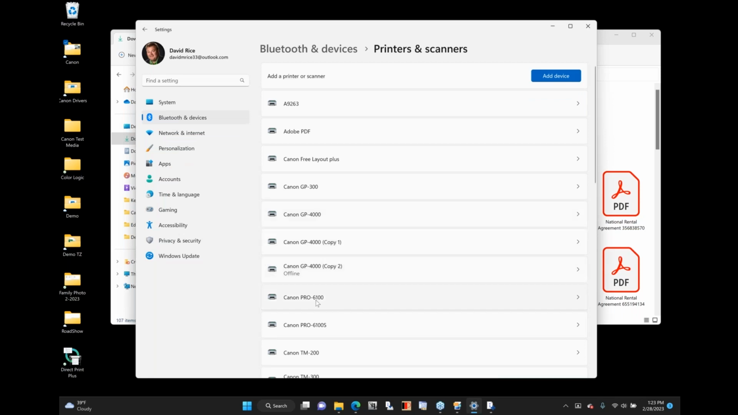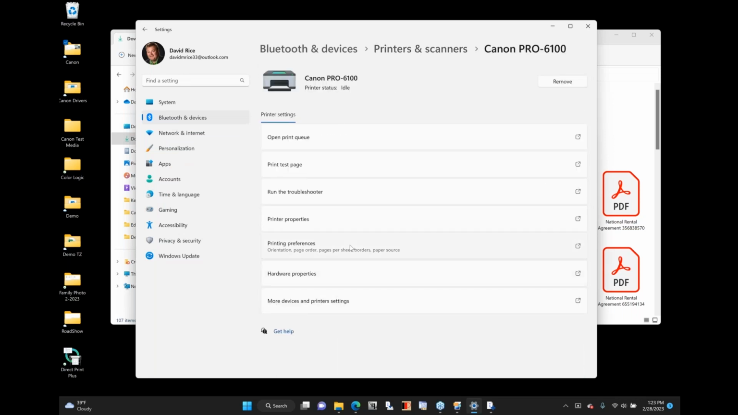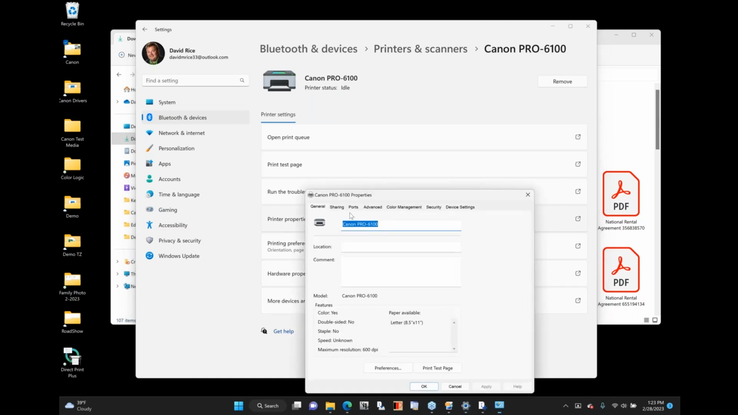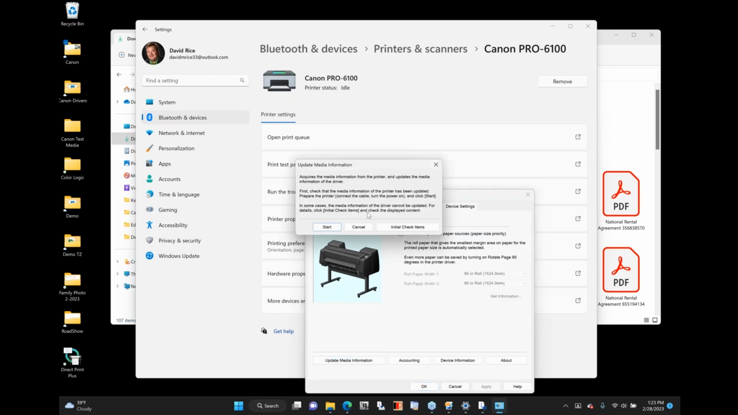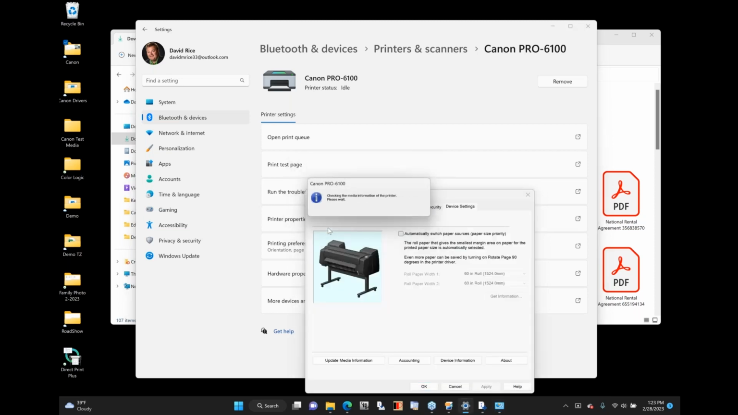So if I were to go to my Pro 6100, and I go to my printer properties, there's the device tab, and I just say update media information and say start, and it'll go out and talk to the printer. Right now all my media is up to date, but if you've added a media, it would say there's new media available, and that will pull that ICC profile and all that media information into your driver.